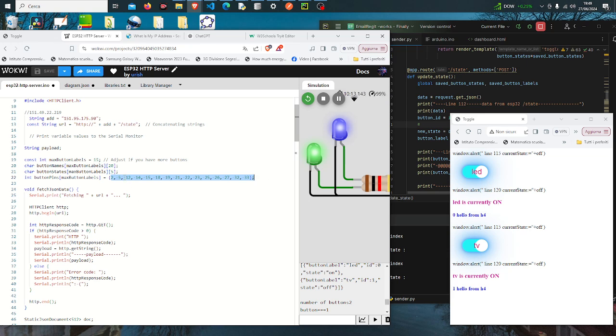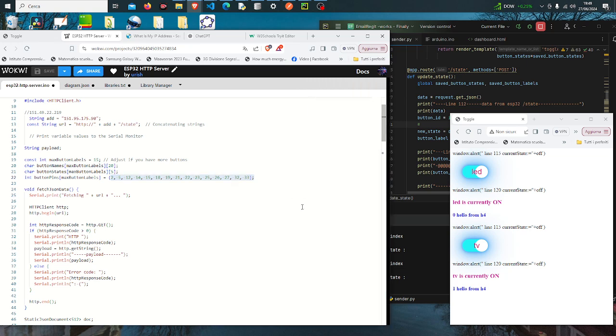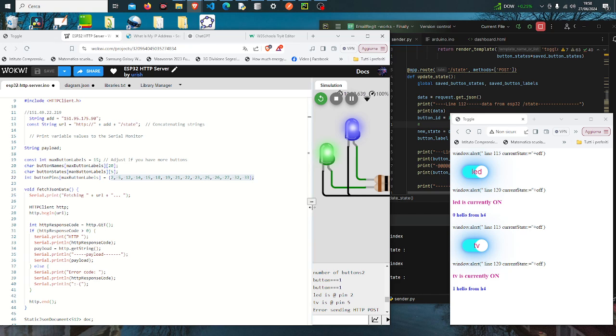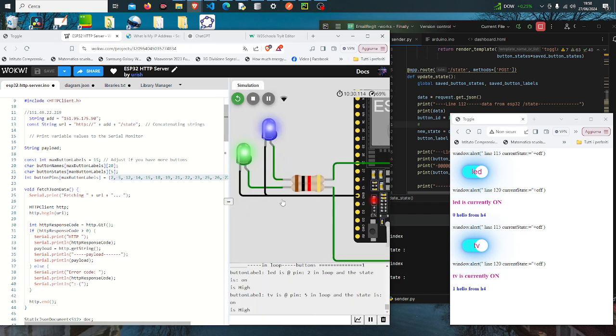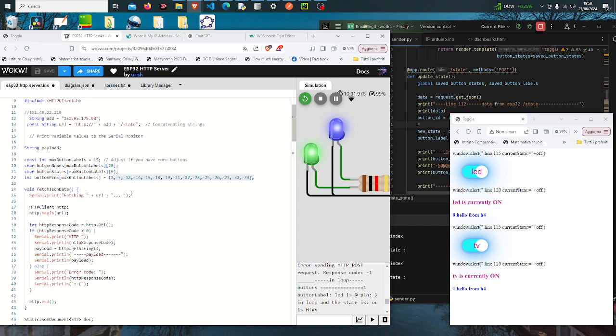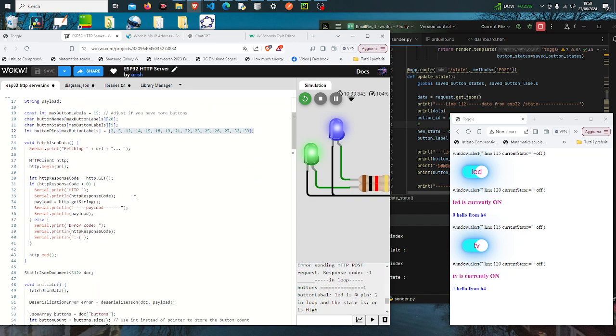I have 1, 2, 3, 4, 5, 6, 7, 8, 9, 10, 11, 12, 13, 14, 15 devices that I can control with this ESP32 microcontroller. But I can increase it. It depends, because it's just a prototype. I'm just trying to make it.